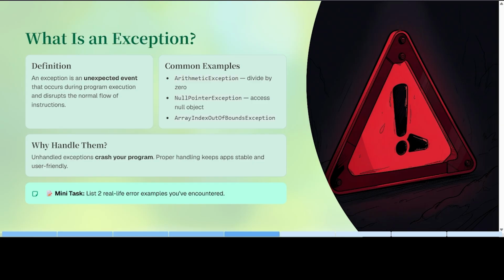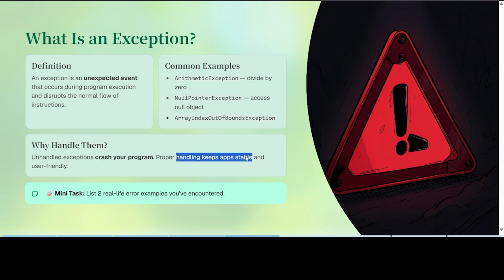Okay, so that is the exception. Now also, how to handle means you have to handle it properly. You have to create a catch block, you have to use a catch block, try catch block. So that and all we will see in the next slide.